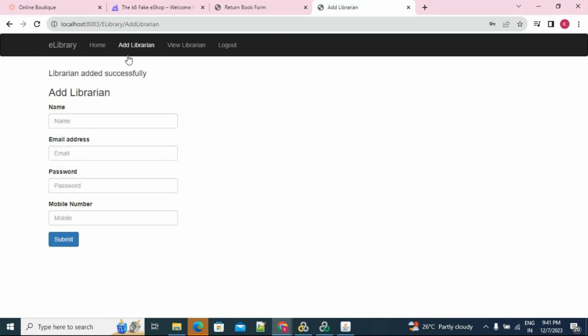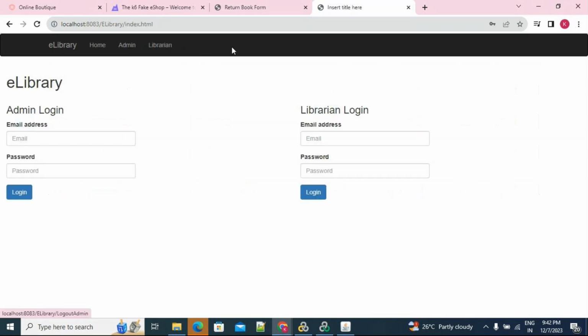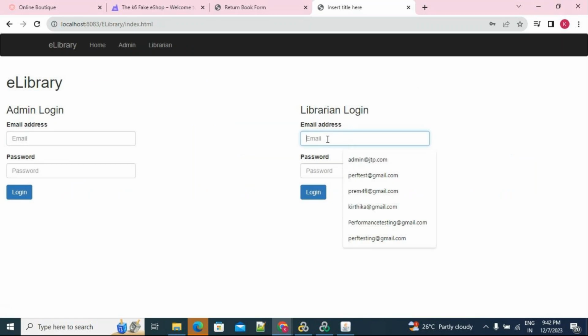So yes, librarian added successfully, right? I'm going to view this. So these are a manual flow, like functional testing flow only. We can automate all these steps and we will show you. So this is the one that we created now, right? Perf testing, perftest@gmail.com, password and mobile number. So then I'm going to log out and I'm going to give this.